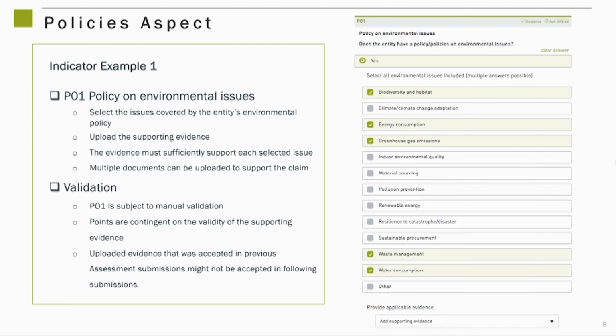Finally, note that additional information regarding the requirements of the evidence uploads can be found in the Real Estate Reference Guide under the validation section of each indicator. Make sure to carefully read the reference guide prior to completing any indicator.